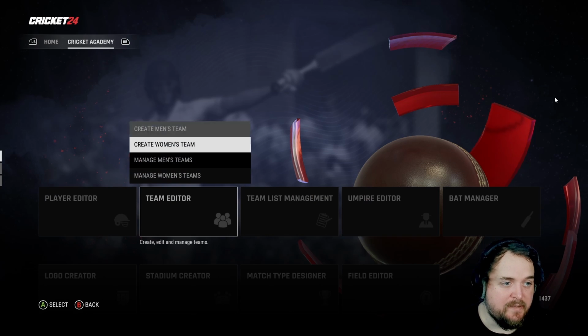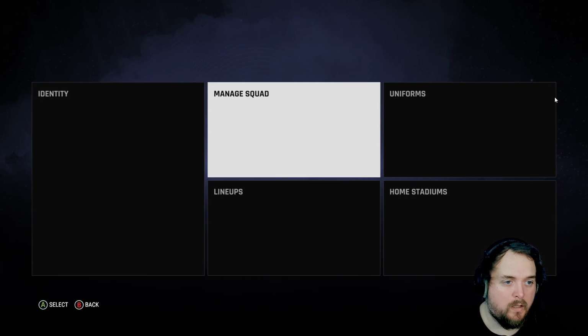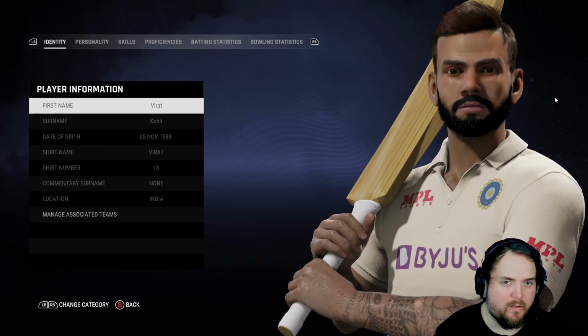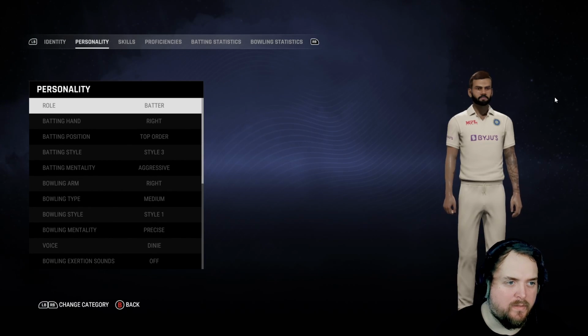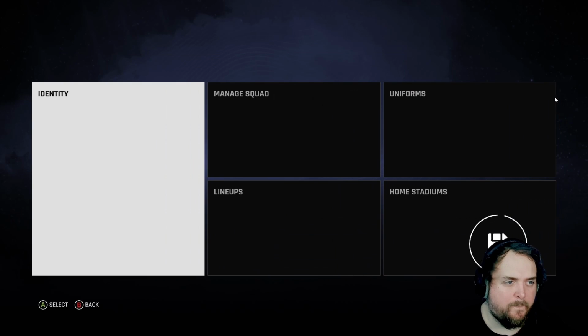So if we go to Team Editor, Manage Men's Teams, we go to India, we go Manage Squad, we will see the Virat Kohli that we just added will be there. So if we have a look at View Player, that is the Virat Kohli that we just downloaded off the community.